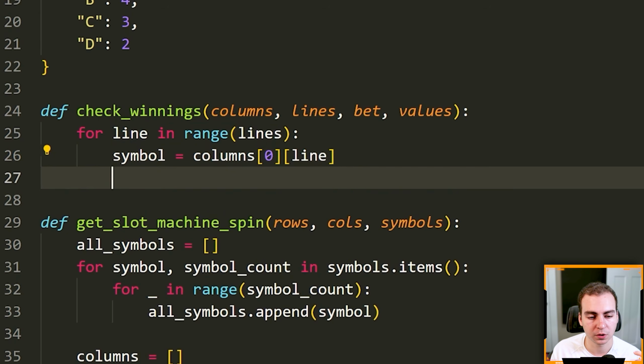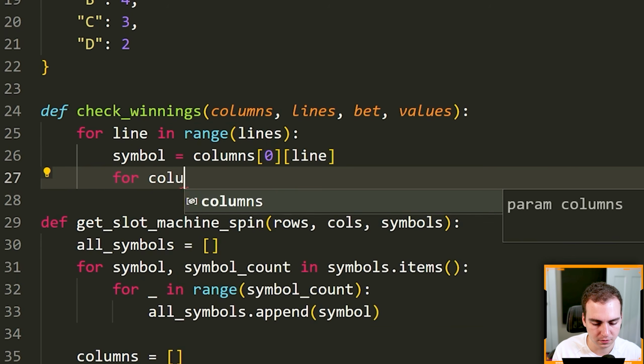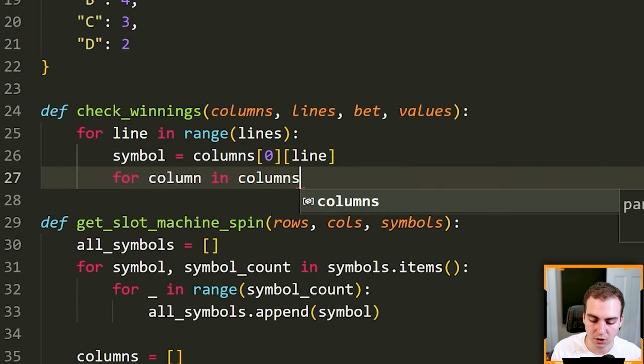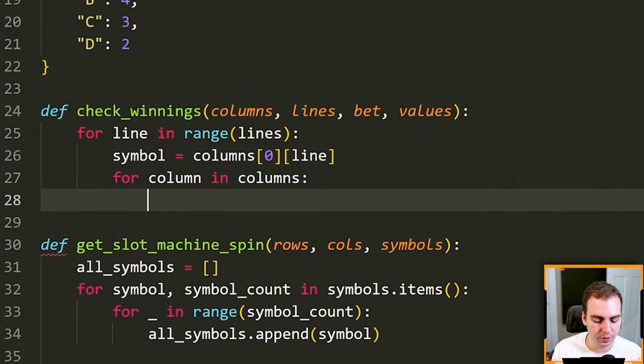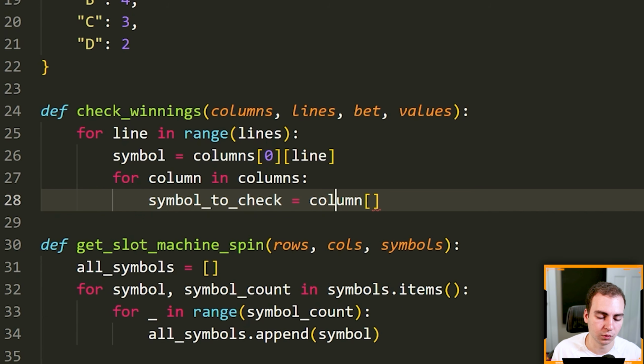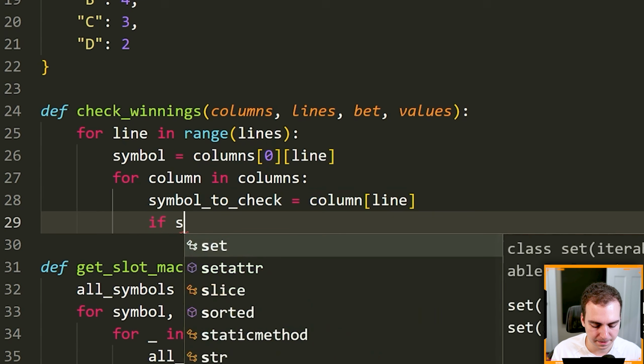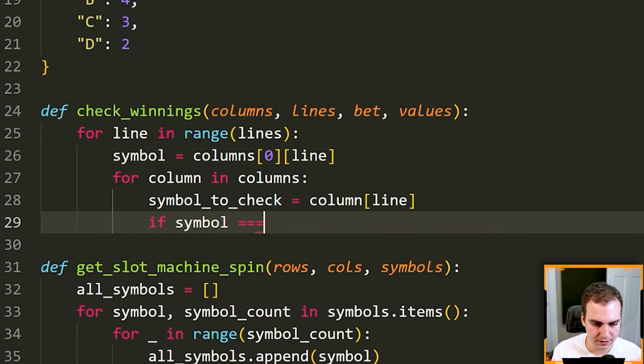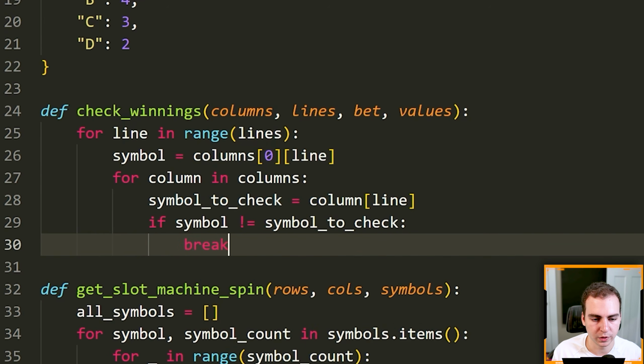So now that we have the symbol, we're going to loop through all of our columns. So we're going to say for column in columns like that. Now, what we want to check, so the symbol underscore to underscore check is equal to the column at whatever row we're looking at. So if we're looking at row 0, we're checking the first symbol in the column. If we're looking at row 1, checking the second symbol in the column, etc. Symbol to check. We're then going to say if the symbol is equal to the symbol to check, and actually we'll say if it is not equal to the symbol to check, then we are going to break.